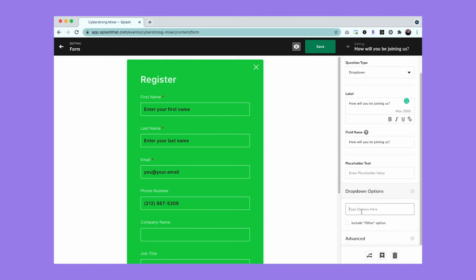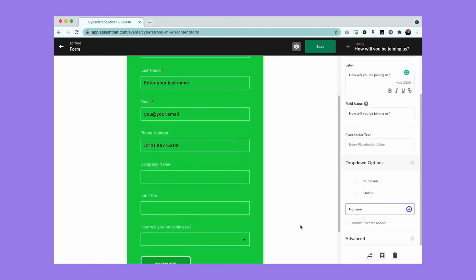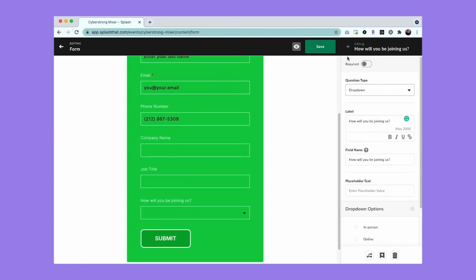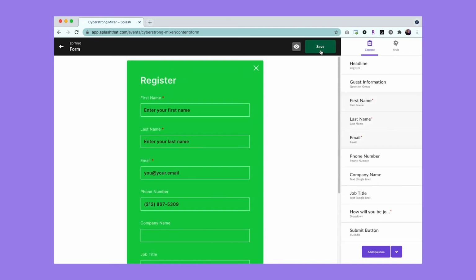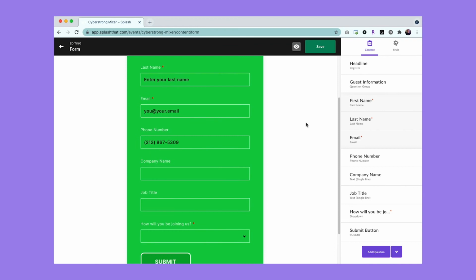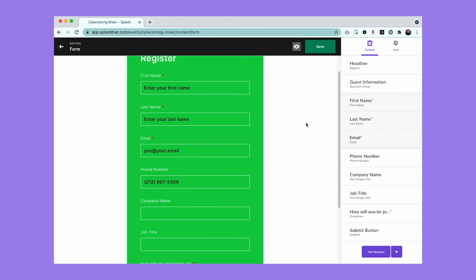type in my options, and then I'm going to make it required before saving my changes. Super simple. So with the paid version of Splash, you can use conditional logic to set up different question tracks. But for this event, collecting company name, job title, and how the guest will be joining should be sufficient.